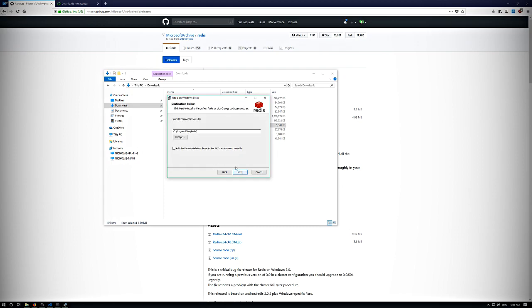All right, license agreement, program files, Redis. Add the Redis, and okay, this is not checked by default. You probably want to do that because if you want to use, for example, Redis CLI in the command line to do some Redis operations, it won't find it unless it's in the path, right?